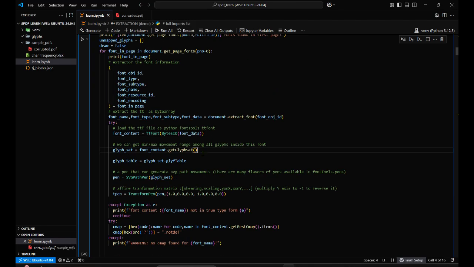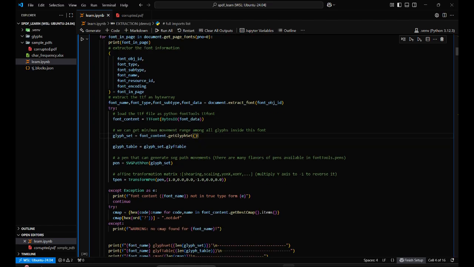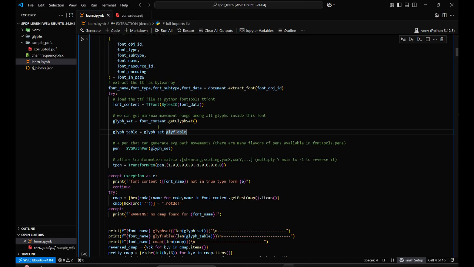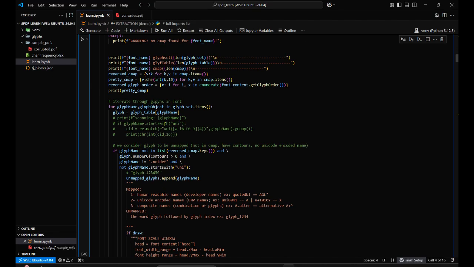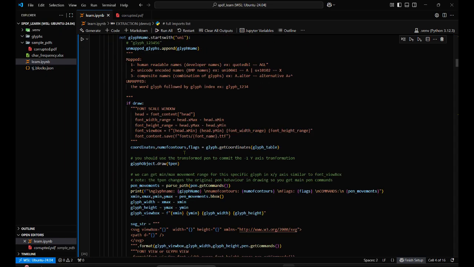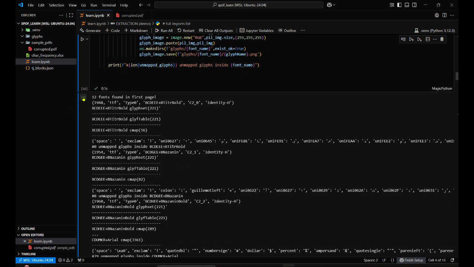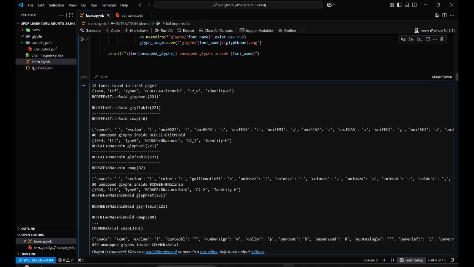Once I have created my TrueType font object successfully, I should be able to extract some useful information from it, such as the glyph set, the glyph table, the cmap, which are essentially the same thing, but the cmap is different. So let me just run this once. If you look at the output, we have 12 fonts within the first page. This is the font ID, font type, substitution type, name, and encoding and flags and so on. As I told you, glyph set and glyph table are absolutely similar to each other and have similar methods to them, but with a few differences.